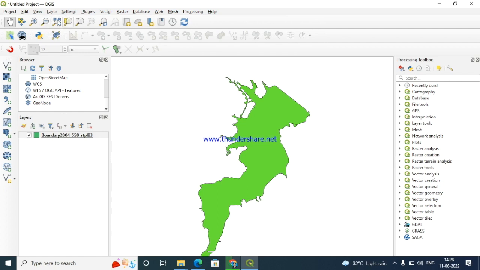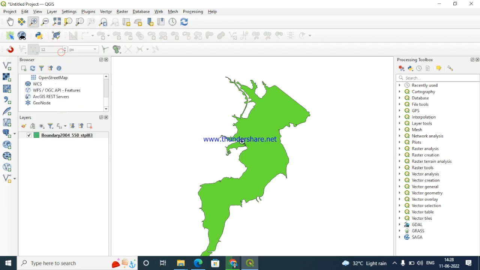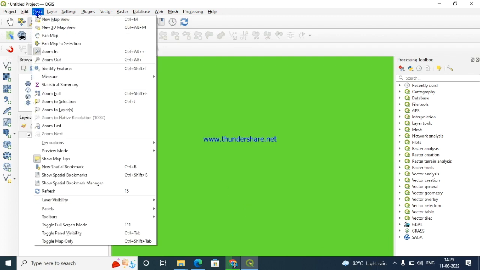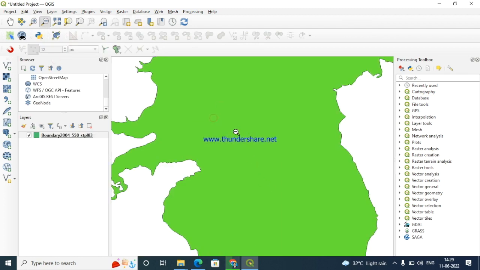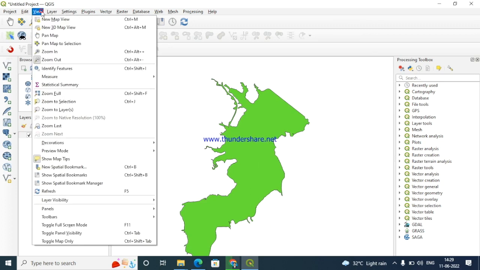Now here in view, you can see zoom in and zoom out. Zoom in means when you click on this option and then on the map, it will zoom in, meaning you are going inside the map, and zoom out means you are bringing the map back to its original position.